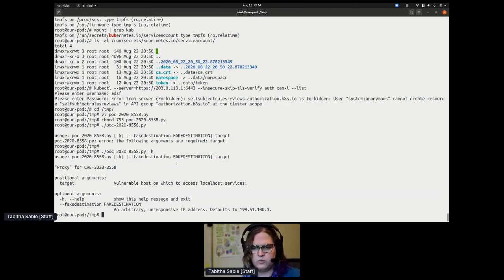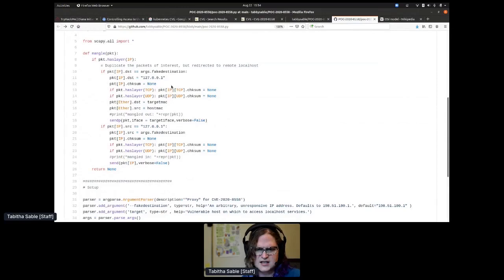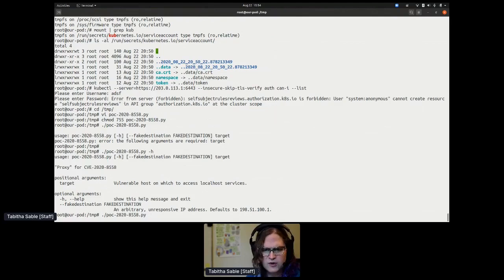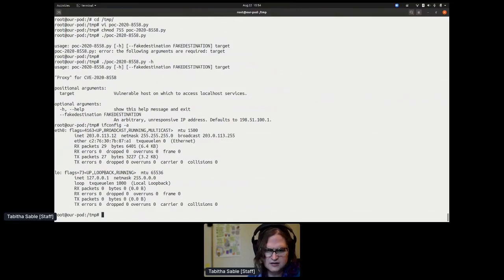Okay, so back when we were looking at the code for this thing, we saw that it is taking packets that are trying to go to localhost and duplicating them to the fake destination, and taking packets from the fake destination and duplicating them to look like they came from localhost. So that means if we run this script with the IP address of the server, and I don't remember what that was, so I'm going to look at it. Our IP address is 203.0.113.12, so I guessed that the host was 203.0.113.1. So we'll pass that in as the target. And we'll run it in the background so that we can still have our shell.